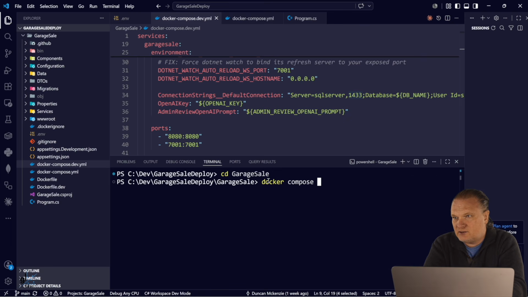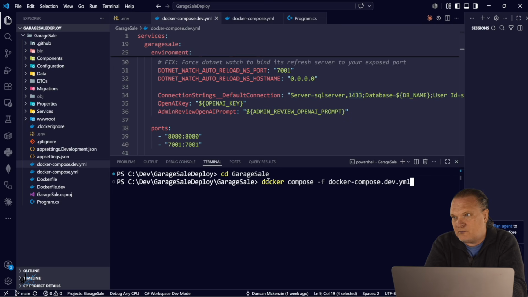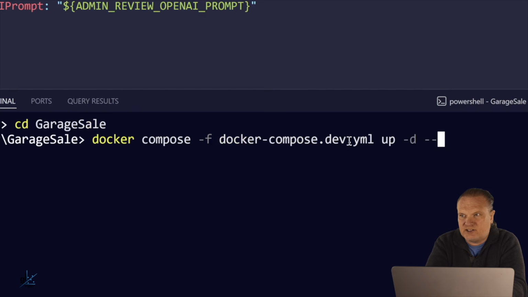So we want to run this command, docker compose -f. That's because we want to run a specific Docker Compose file, and this is the dev file. We need to differentiate the dev file from the actual production Docker Compose file. So it's docker-compose and then .dev.yml. YML is short for YAML. And then you want to include the up command there, -d, and then --build. We want to build the application. Okay, and that should be good.